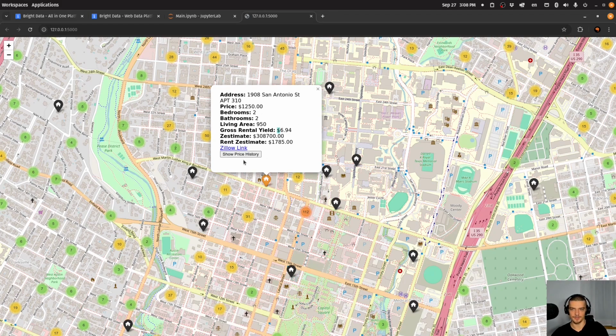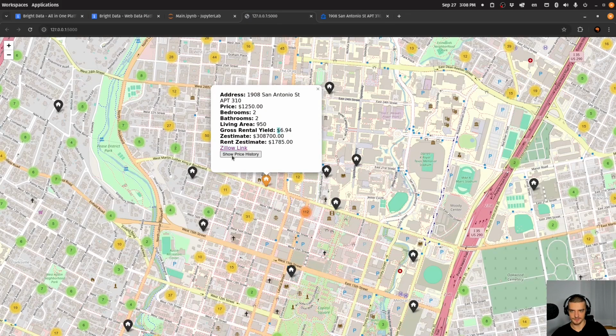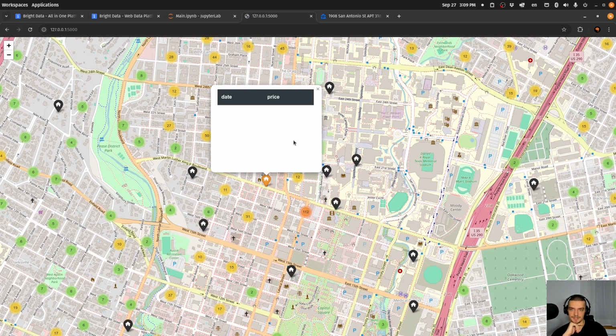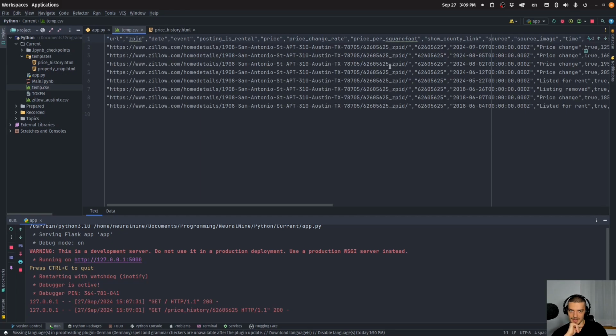You can see we have the information here. I also have the Zillow link that I can visit, and let's see now if the show price history works or if it crashes my application. Now either we're going to get nothing or we're going to get the table. So I hope we get a table to showcase the feature. Okay, we get a table, but it seems to be an empty table. No, actually we do get information here, but it doesn't show it.